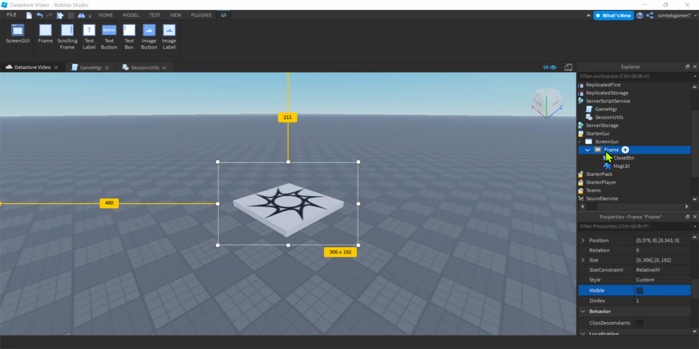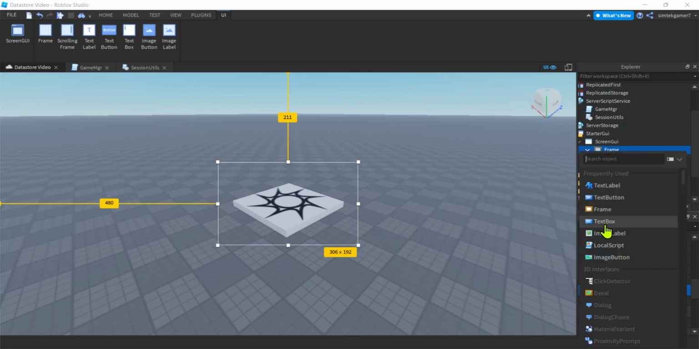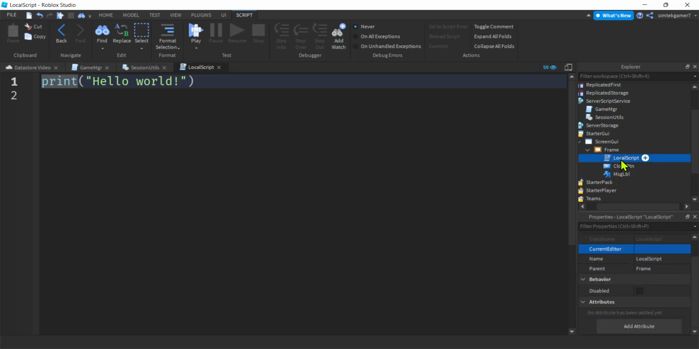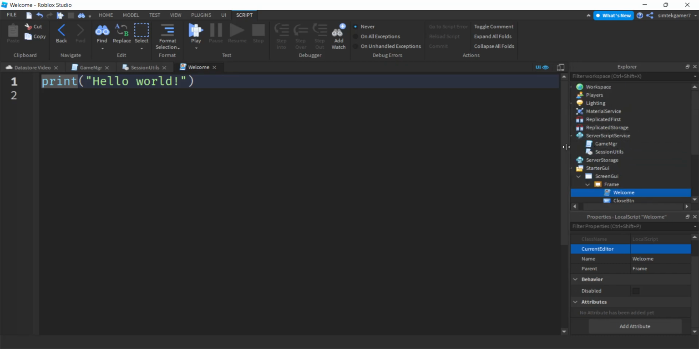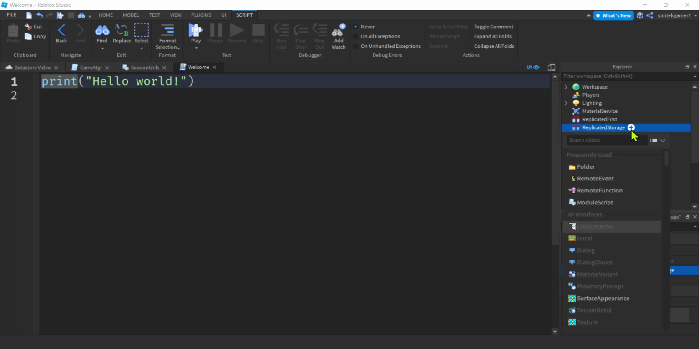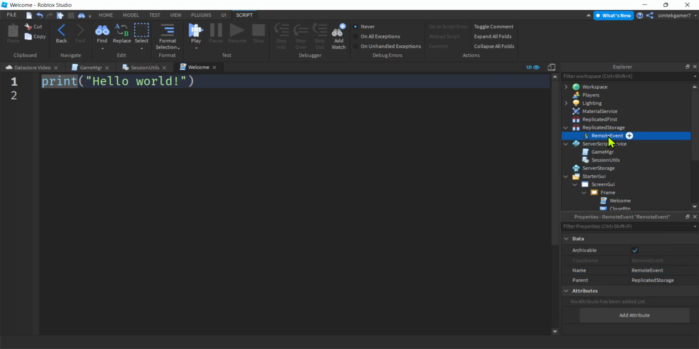Now we'll add a script to our frame, hit the plus sign. We're going to do a local script because it's going to be running on the client side, on the player side, on his device or her device. Let's call this welcome. And we need to activate this with a remote event. So we're going to go to replicated storage. Let me make this a little bigger. Replicated storage, remote event. And I'm going to call this welcome RE. Welcome RE. Cool.